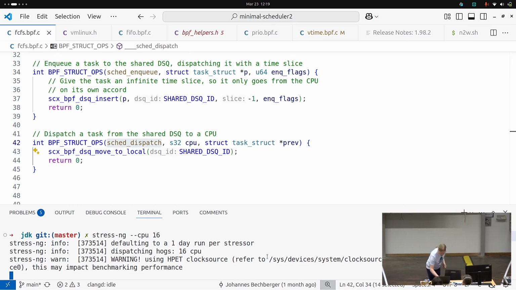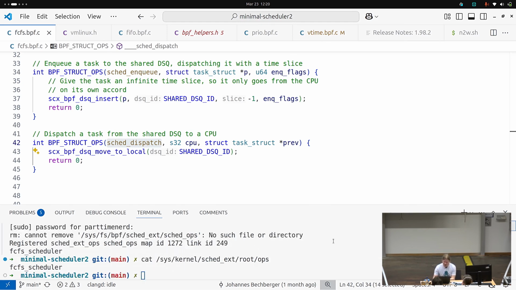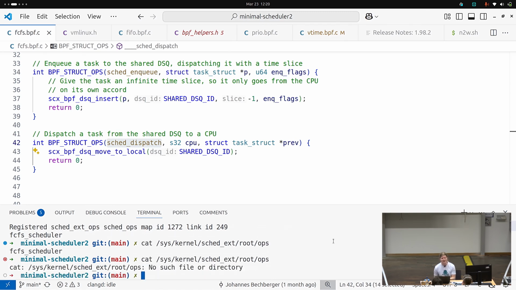So let's see. Yeah, now it works again. And why does it work again? If we take a look, the scheduler was kicked.